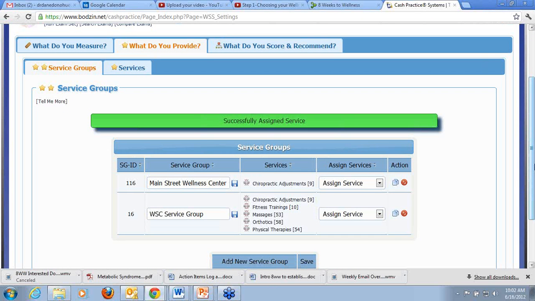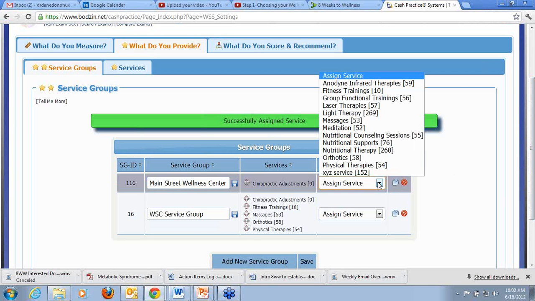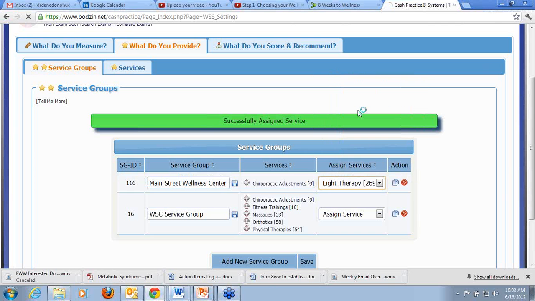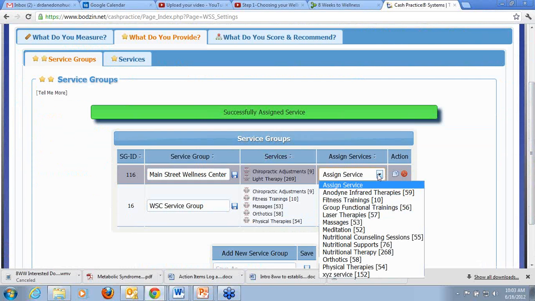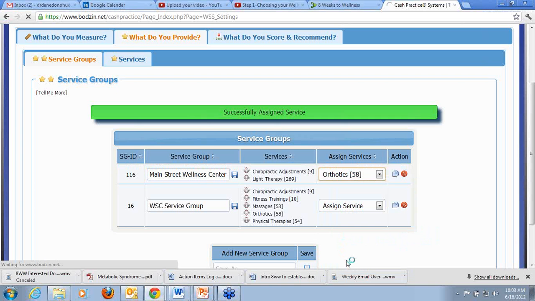Just because you've added it to the service group doesn't mean that you have to prescribe that for the patient when you're creating their wellness score. So you see we have chiropractic adjustments. Let's say we want to add that light therapy. We're going to add that as well. And then we'll add one just for the example here. And then we're going to run a wellness score, and I'll show you where this shows up. Let's say we also want to do orthotics. So I've added 3 services to my service group.